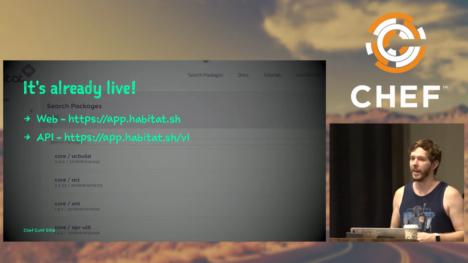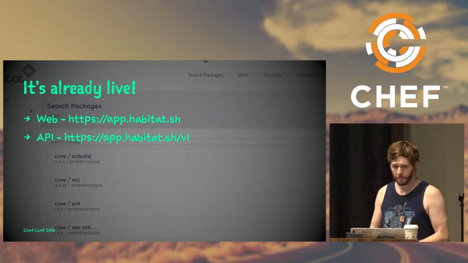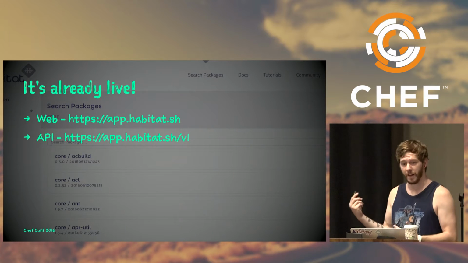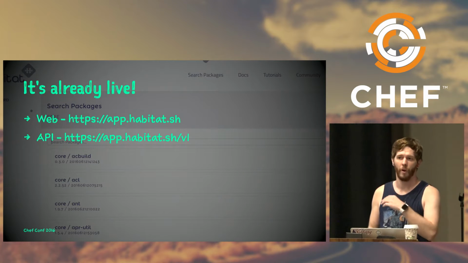This is actually live today. You see it, and it looks like the supermarket for Habitat. The first address is the web client, and the second one is the URL for if you were going to program against our API.